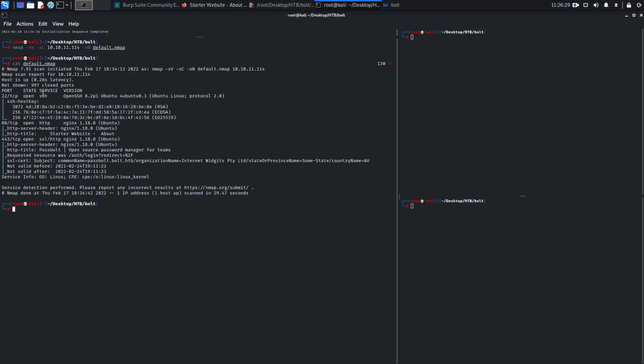So in the nmap results you will find 3 ports open. One is port 22, which is default for SSH, and the version is OpenSSH 8.2p1. The second is port 80 HTTP, and the server running on this port is NGINX 1.18.0. There is one more port, port 443, which is default for HTTPS, and the server is the same NGINX 1.18.0, and the operating system it suggests is Ubuntu.